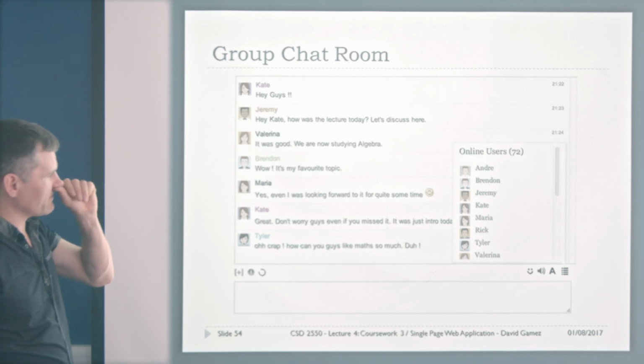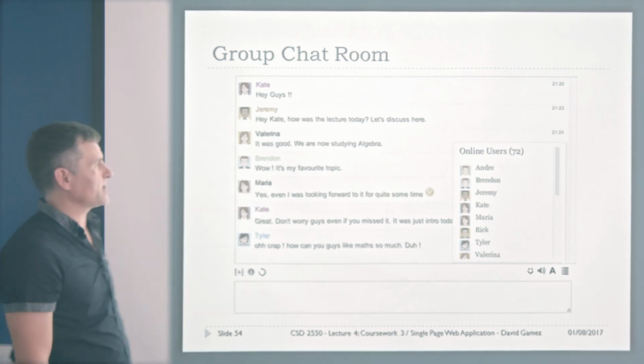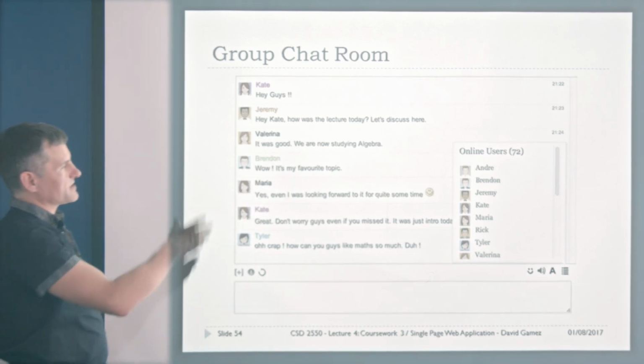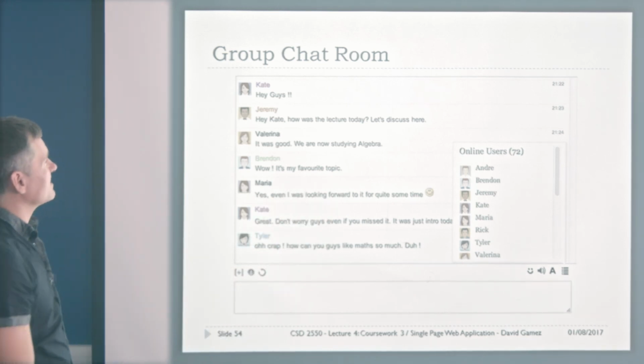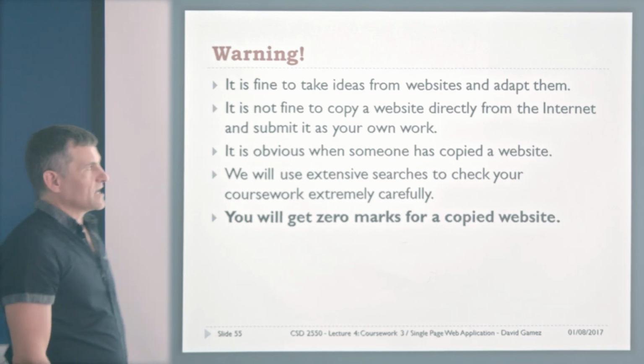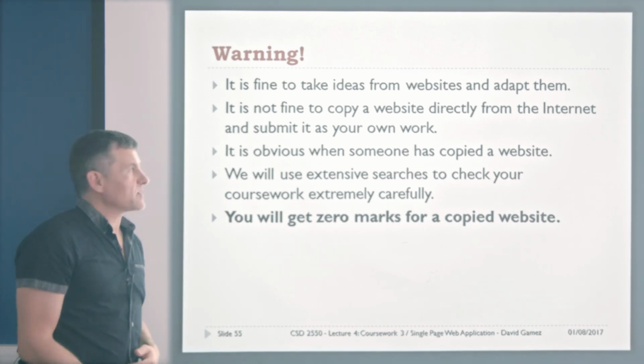Or some kind of group chat room, right? WebSockets is brilliant for doing chat. So if you can figure out WebSockets on Node, that'd be a nice thing. I think I've never used WhatsApp, but I imagine it's a bit like that. As usual, it's absolutely fine to take ideas from websites and adapt them.